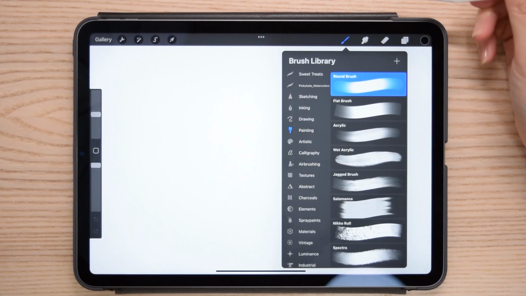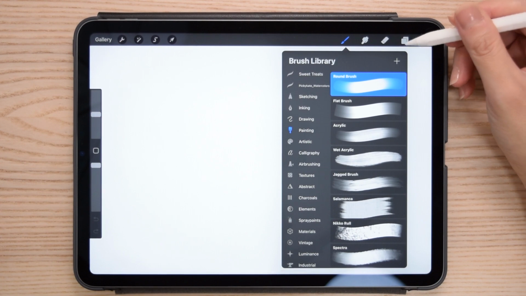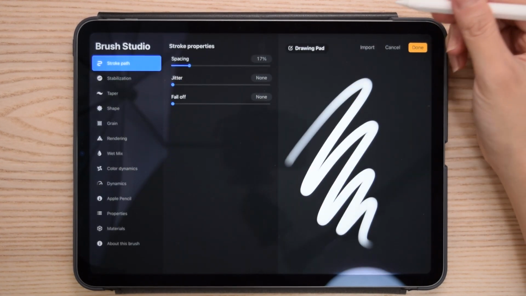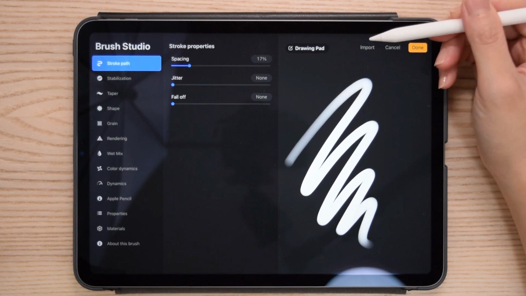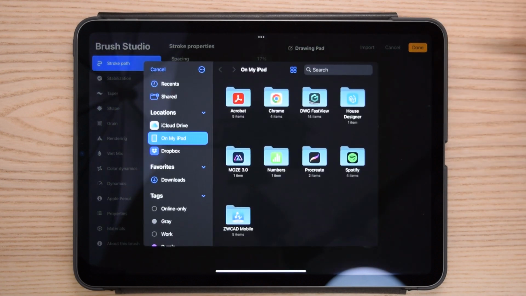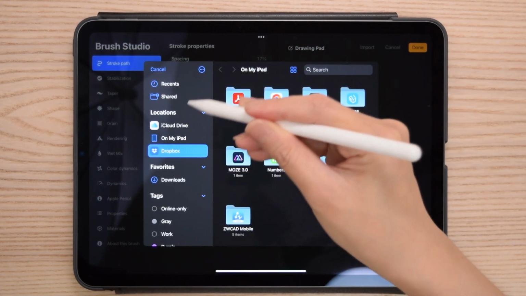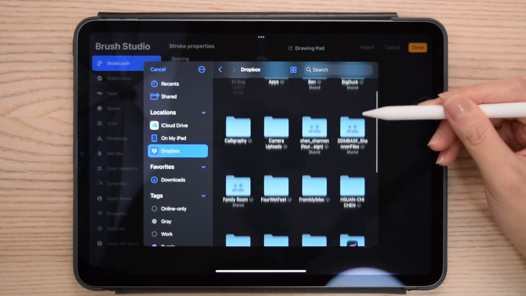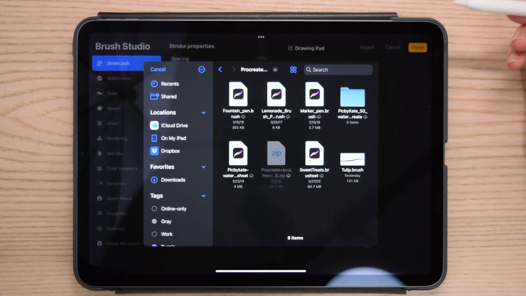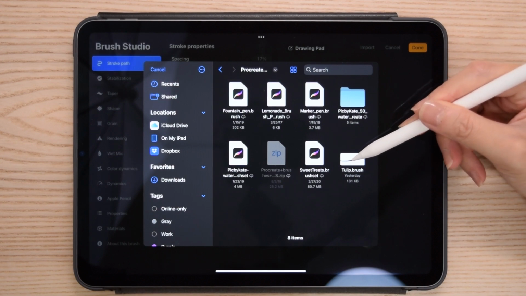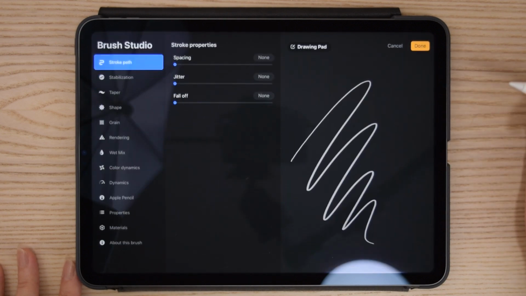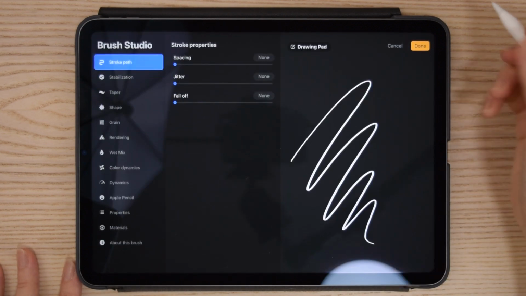Click on the Brush icon and click on this plus sign here. And we want to import that brush we just uploaded onto Dropbox. So click on Import here. Choose the location as Dropbox. Find the folder that you saved the file in, and here's the Tulip brush. Click on it. Done.